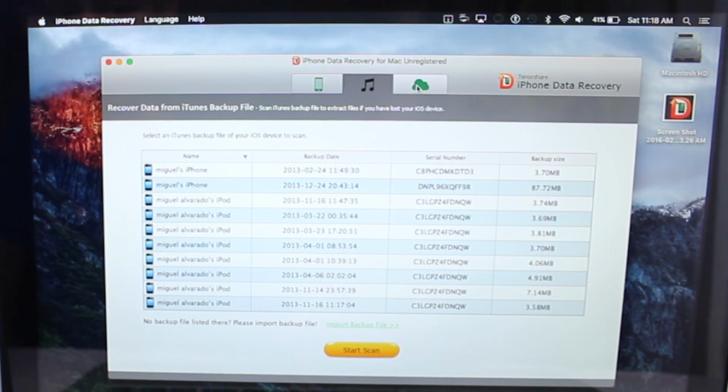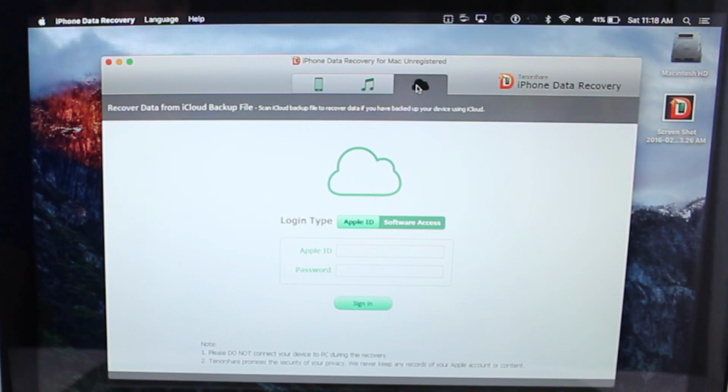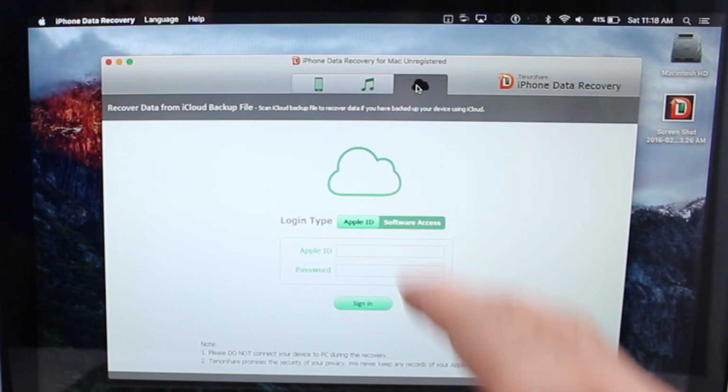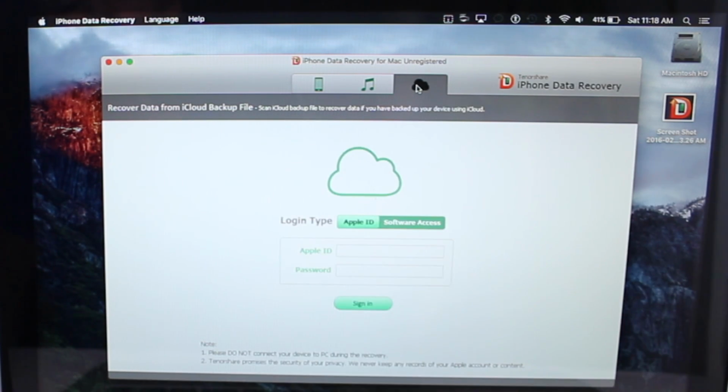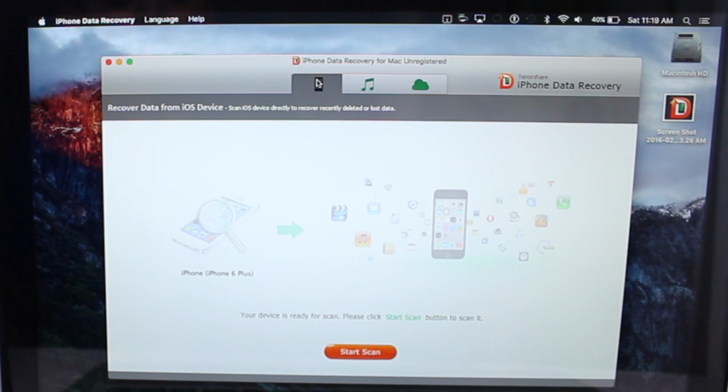And the third option is iCloud. I'm not going to go into full detail on this section, because you have to log into your iCloud and there's lots of personal information that goes through iCloud, but you can log in with your Apple ID and password and retrieve using the same method. Again, this software is free to scan the information and see if it is of value to you. And if you decide to save all this information, then you can purchase the full version.